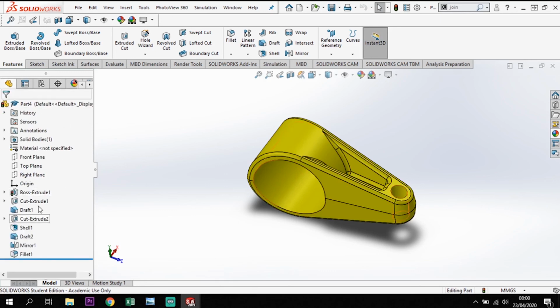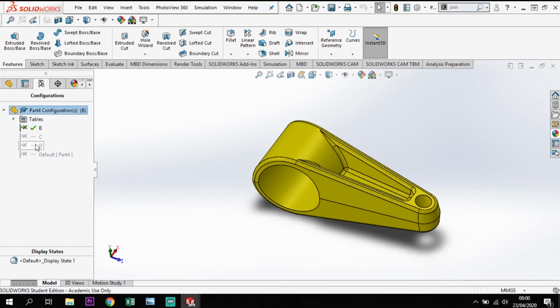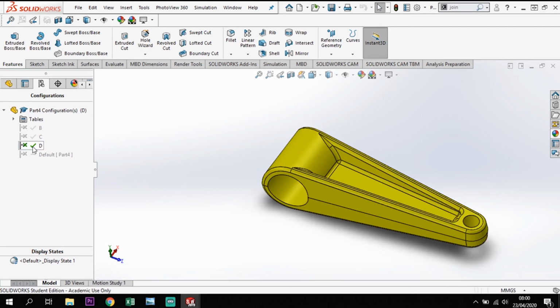If you go into your design tree, it's across in the configurations manager, and you will find them set up. You will always find it set up as your default, and you can just click between which one of your designs or alterations that you want to work with. So there's B, C and D, like so.